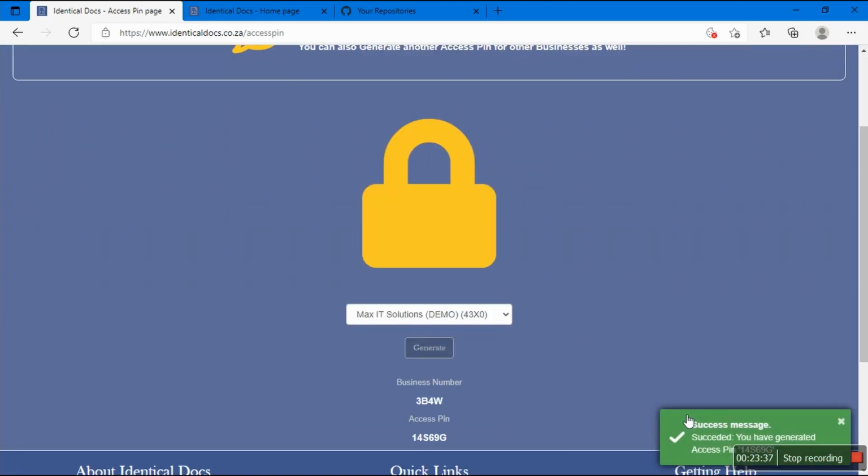Yes, there is a bug, and I think I know why it does that the first time. So I need to find a way, but I don't know. But the point is, it succeeded. You have generated an access pin. Here's your access pin, and this is what you need to enter on the mobile application, now on the desktop in this case. This is a unique access pin.